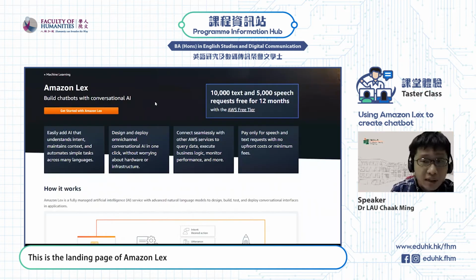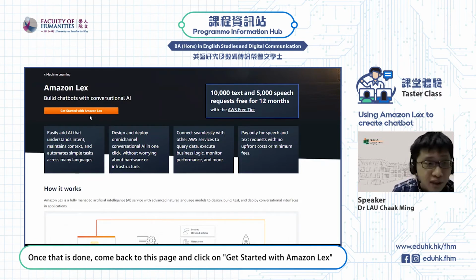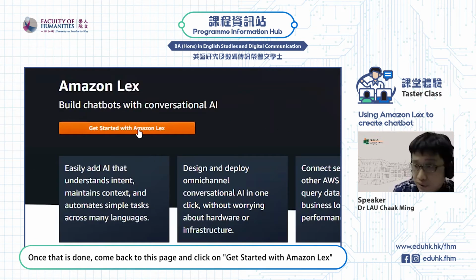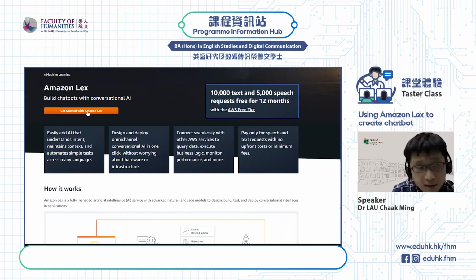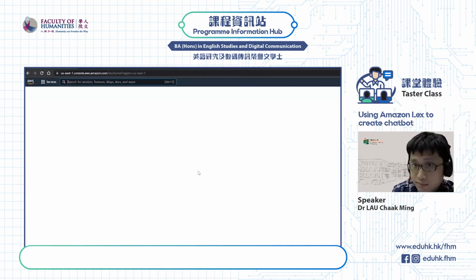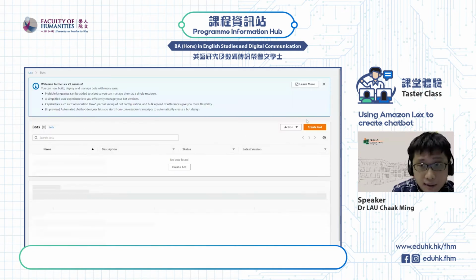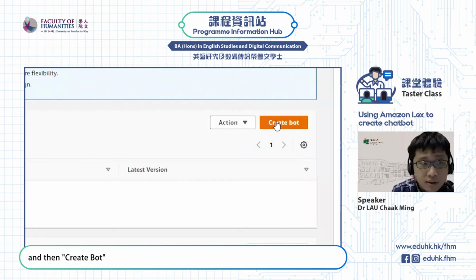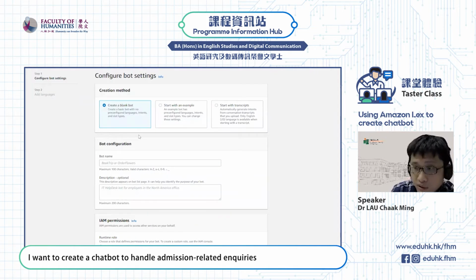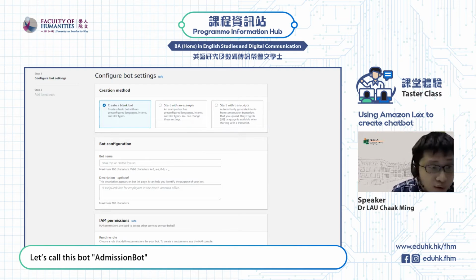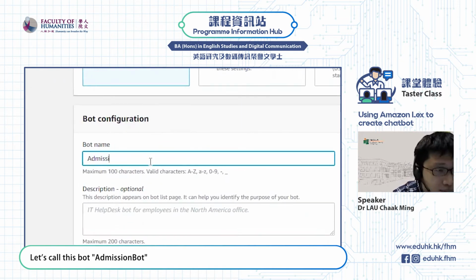This is the landing page of Amazon Lex. You'll need to create a free account before moving on. Once that's done, come back to this page and click on Get Started with Amazon Lex. Get started, and then create bot. I want to create a chatbot to handle admission-related inquiries. Let's call this bot Admission Bot.